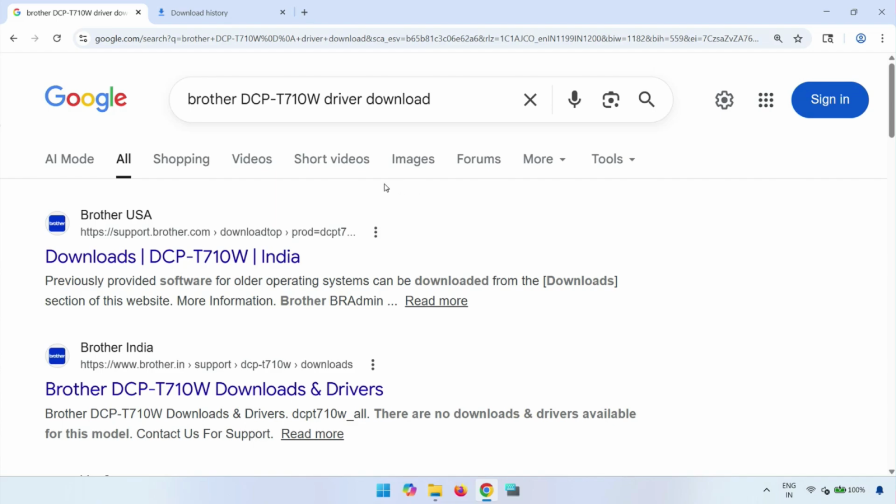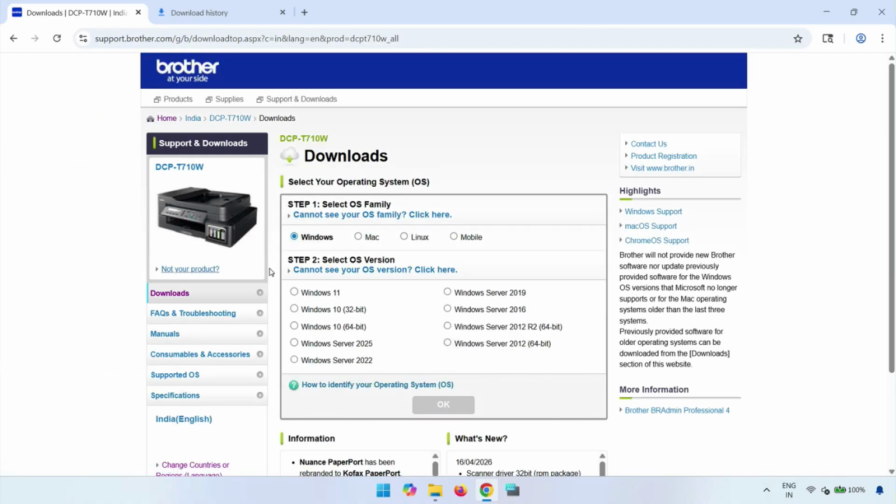And how to download the Brother DCP-T710W printer driver. Open any browser and go to the Google search box like that. Then you can see the first result, support.brother.com. This is the first official website, so no worry, you click on it.